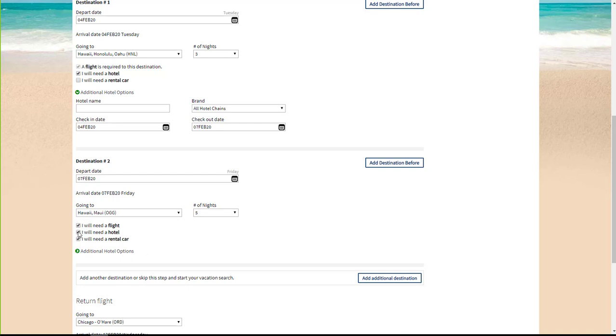If you don't need the hotel, again, you can deselect that because there's plenty of times somebody might have family out there or they have a hotel on their own, so you can always still incorporate the first portion of their trip with the hotel and all their airfare. And rental car. So I will keep that rental car on there.